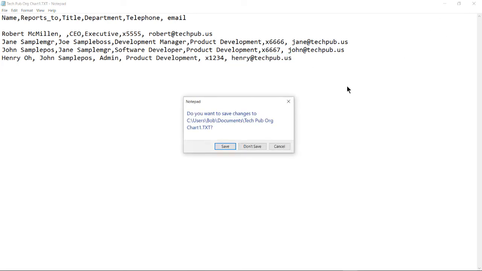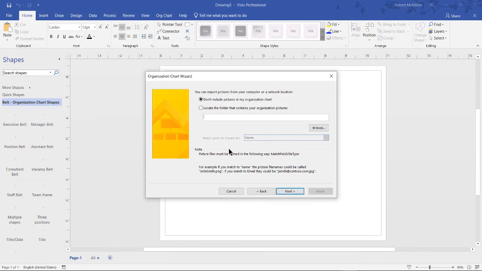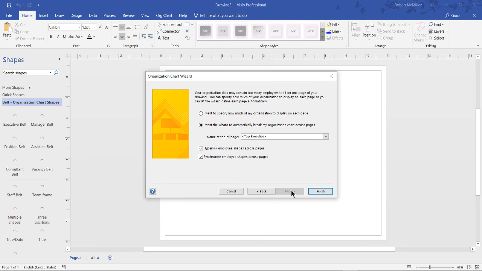After closing that and clicking Save, we're asked whether or not we want to include pictures in our chart. If you want to, you can browse to those pictures. I'm not going to add any pictures. I'm just going to click Next, and I'm going to say I want the wizard to automatically break my organization chart across pages if we need to. You can also add hyperlink employee shapes across pages where they link to other locations, and we can synchronize employee shapes across pages as well. We could also choose just to specify everyone individually, but this wizard will take care of a lot of work for us, so I'd like to keep that the way it is.